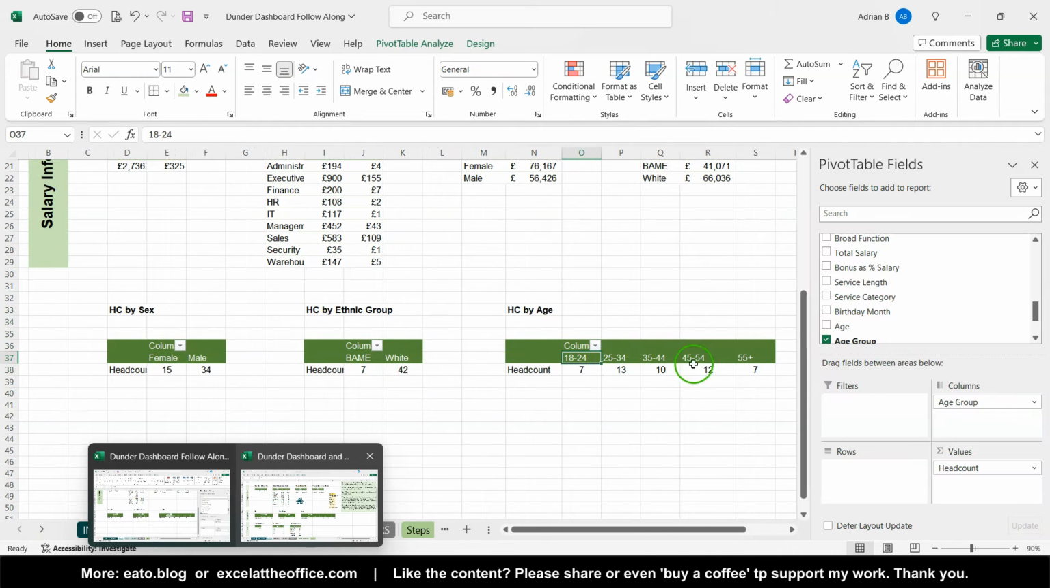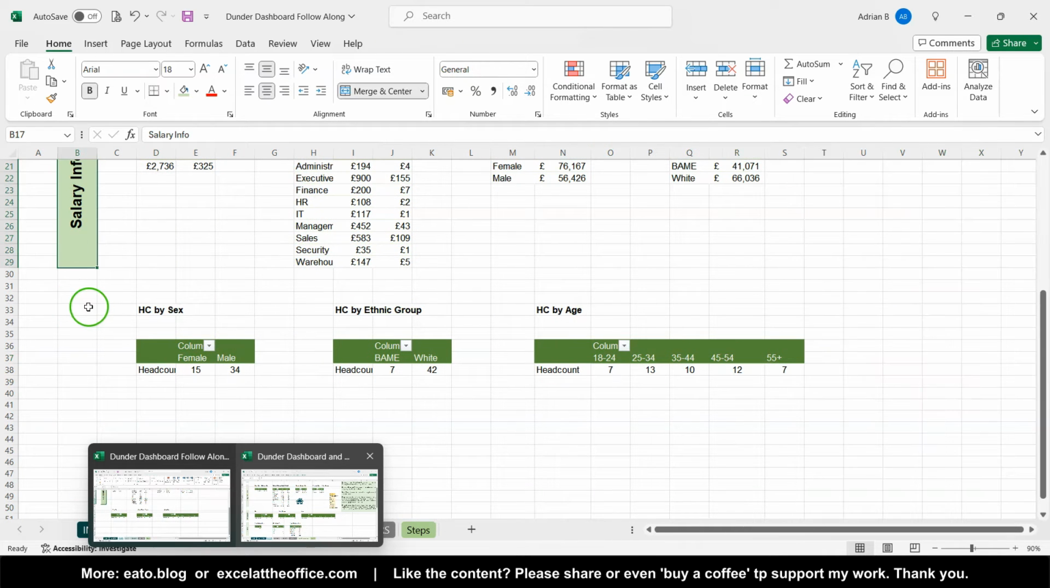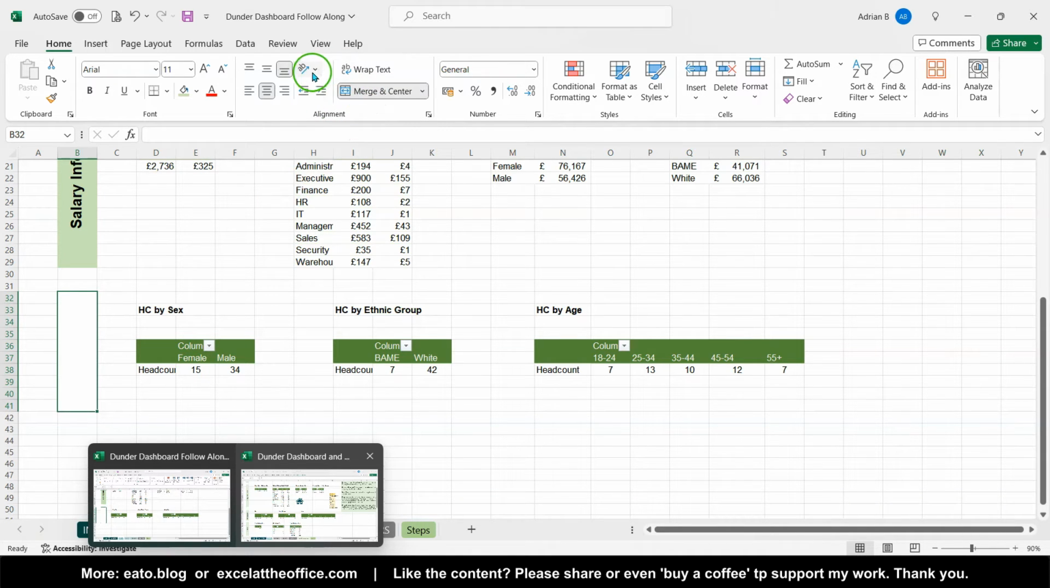Thankfully my age categories are in order from youngest to oldest, and I'm just going to add in here a section, highlight those, merge and center. I'll show you, orient the text up again, and if I just call this demography, make it a bit larger, bold, fill it in green, and centralize.